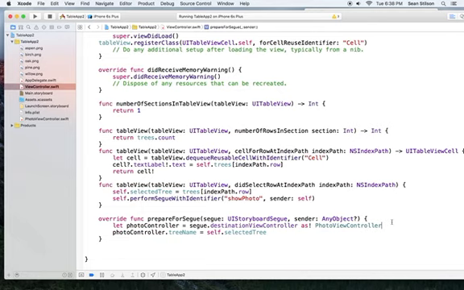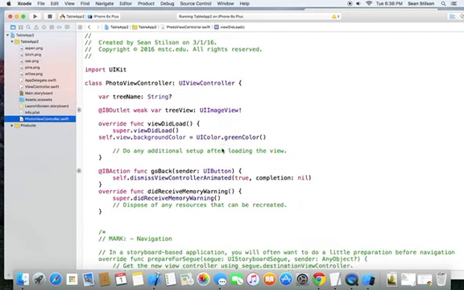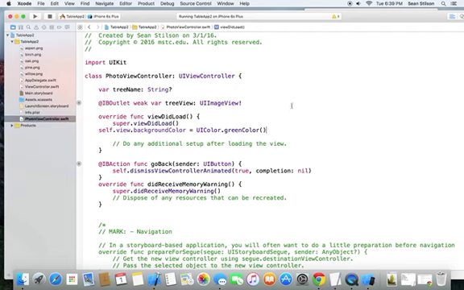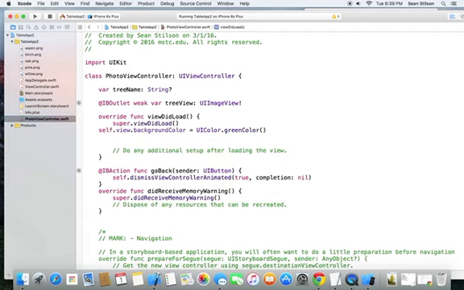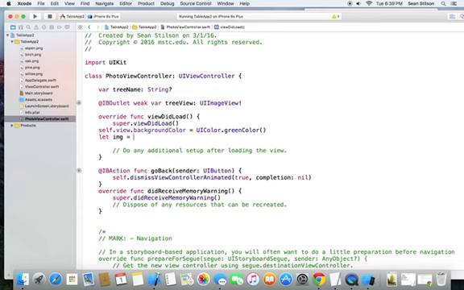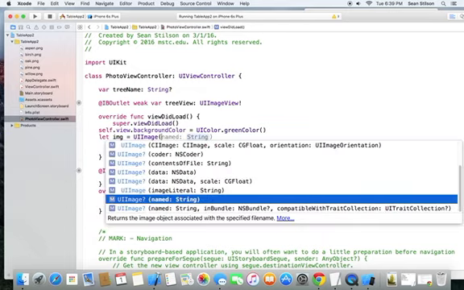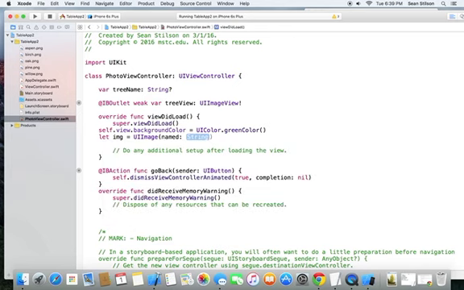So we have our second view controller. We need to now do stuff with the photo. So in here, viewDidLoad. The viewDidLoad will get fired after our segue performs. So we should have that tree name populated. So I can say let image equals UIImage named, and it's going to be tree name.